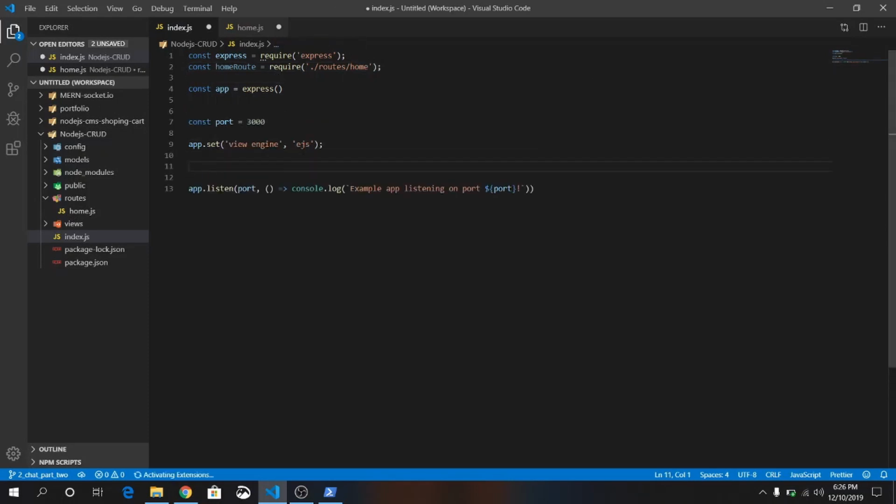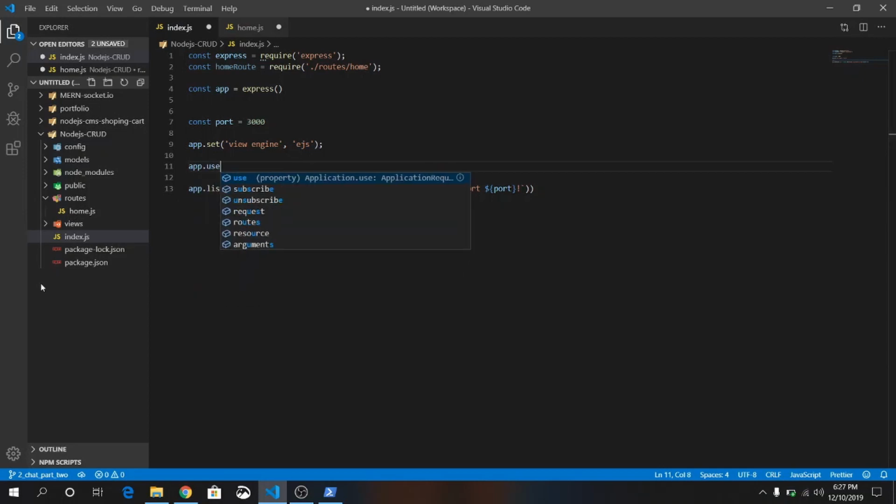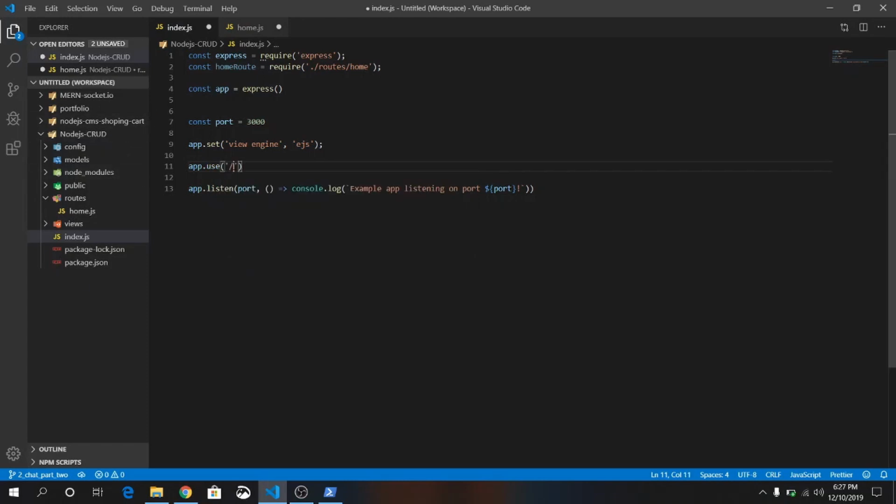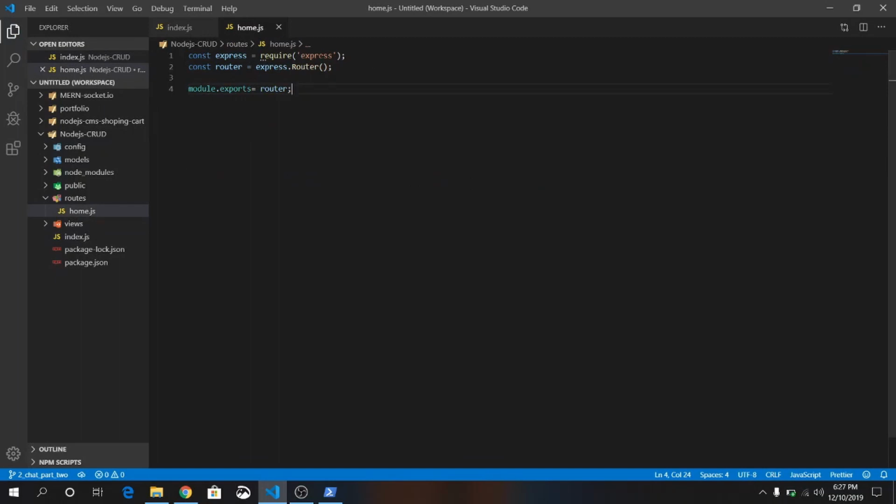Below every middleware we need to set app.use. We need to use this home route. This is the root directory. Okay, comma. If you don't understand, don't worry, I'll clear everything to you. Just stay with me. Home route.